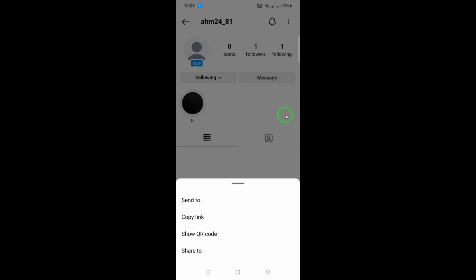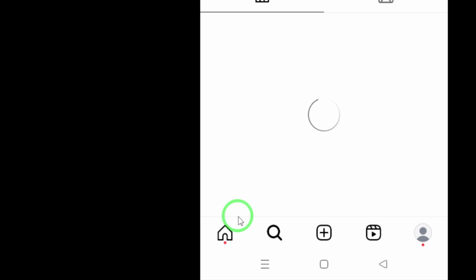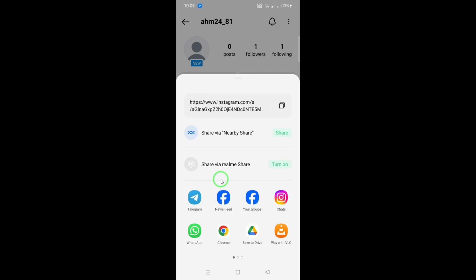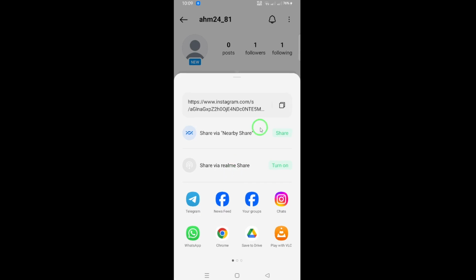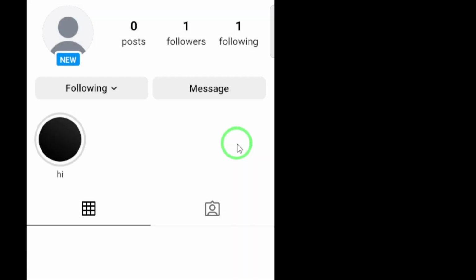From this menu, select Share To. This option lets you share the highlight directly with others through various platforms. You can send it via direct message on Instagram, or even share it through other apps like Facebook or WhatsApp. Finally, choose where you want to share it. You can send it to specific friends or groups, or even copy the link to share it elsewhere.